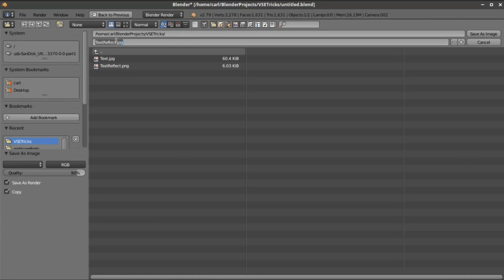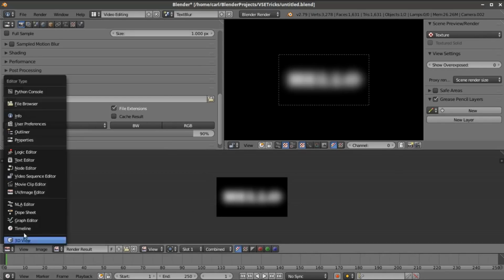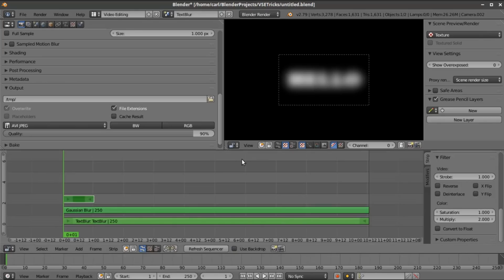Text blur. So one of those is a PNG. We're not going to worry about that though. Okay, so there we have it. A procedural way to create some elements for text for a project.